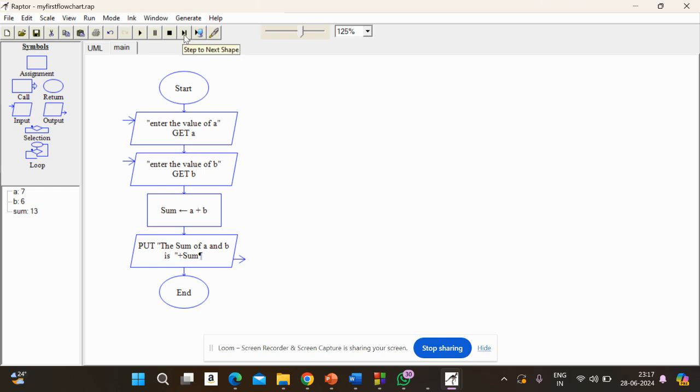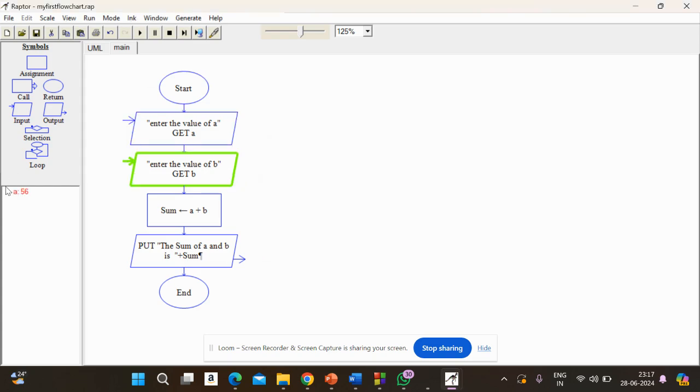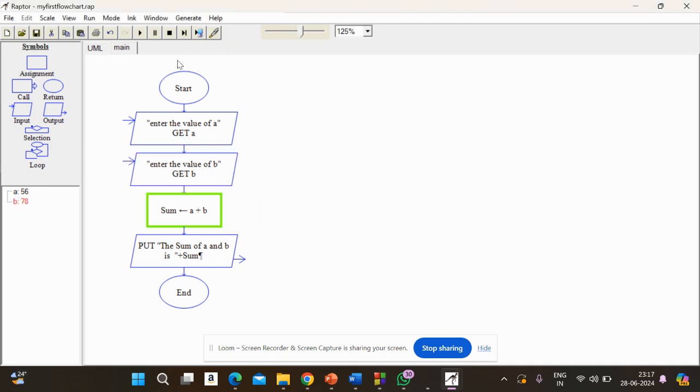Next I'll be implementing step to next shape. One by one execution will take place while clicking on this particular button. One by one, start, it will go to the next one. So it is asking, I am writing 56 here and it is showing here. Then it asks for 78. So 56 and 78 are there. I am adding these two, and my sum value I got as 134.